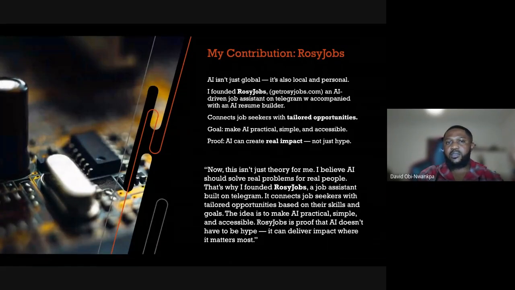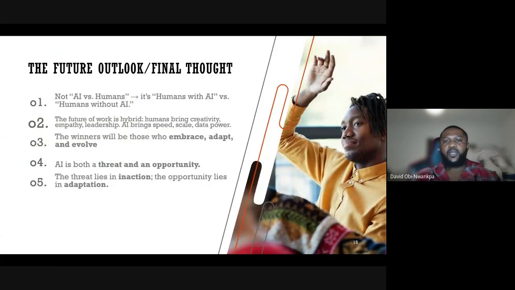So the next slide is, I think, the conclusion, the future outlook, or my final thoughts. Number one is that it shouldn't be AI versus humans. It should be AI with humans, or humans with AI. I use humans with AI first because we come first, versus humans without AI. I don't know if anyone understands.